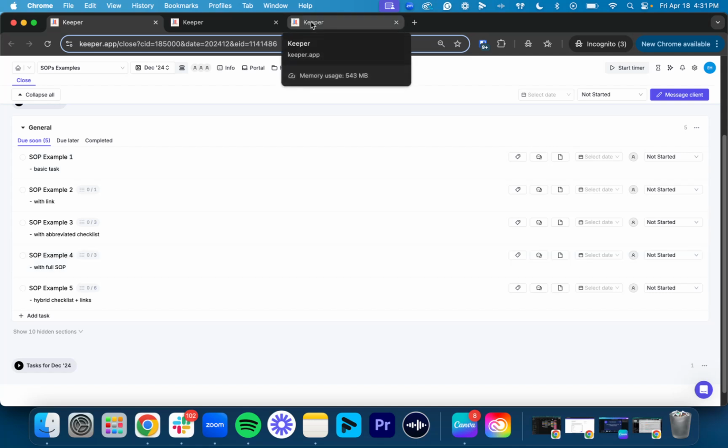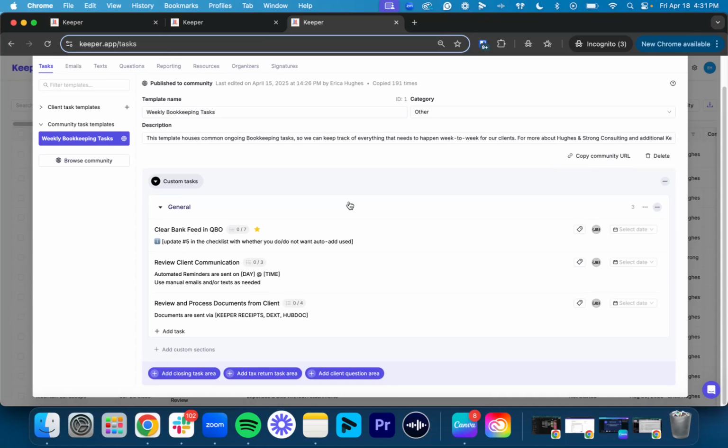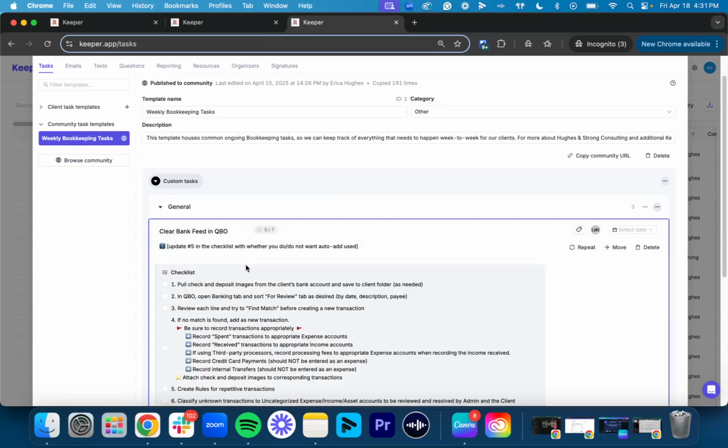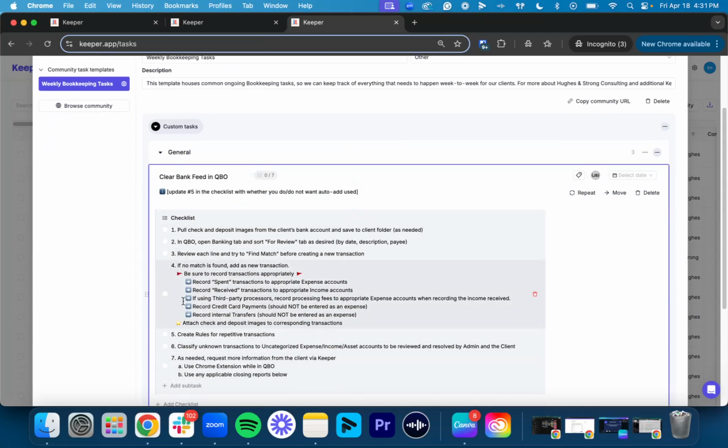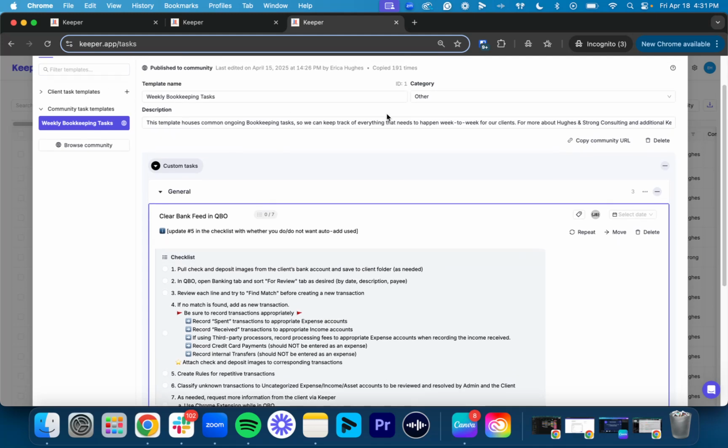Now, that being said, if you land with, hey, I really do want these full SOPs, we actually have a freebie that you can start with and dabble around in and not have to start from scratch. So within the free community templates inside of Keeper, there's a Weekly Bookkeeping Tasks template that has all of these really detailed SOPs with the formatting that you can bring into your own Keeper templates and either play with and customize or just use them as is.